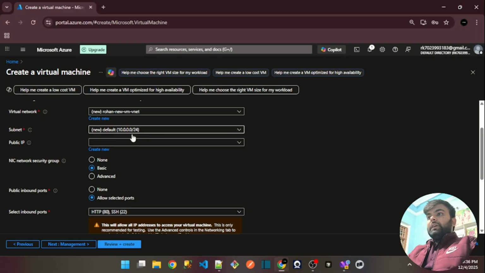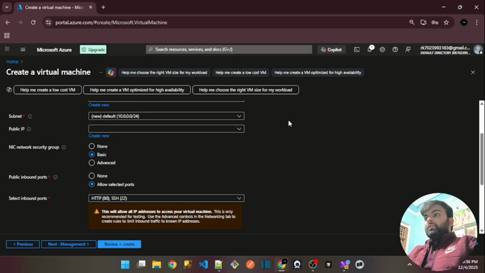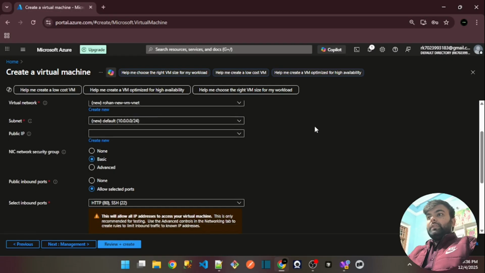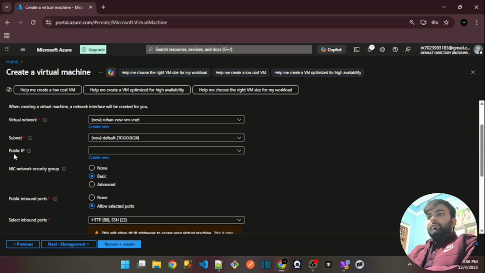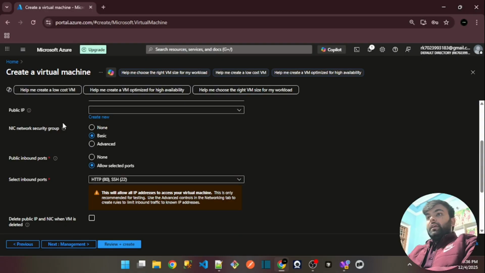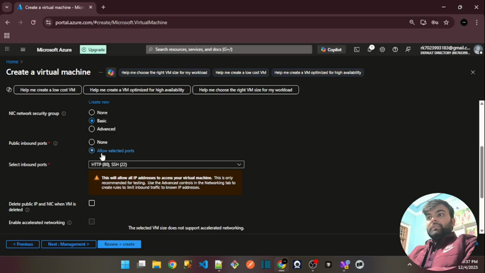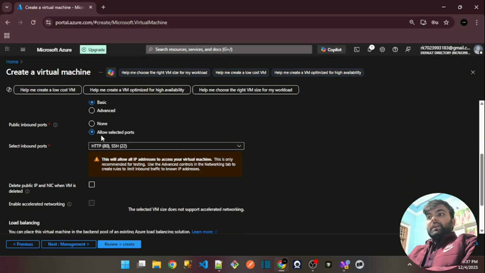Right now it is a fresh account, so that's why it is a default. But if you are using old accounts, you will find some subnets like this. So you don't need to worry about anything. Right now the public IP is blank because of the new fresh account. For NIC security group I will choose basic, and for public inbound ports I will choose allow selected ports that we chose in the previous part.